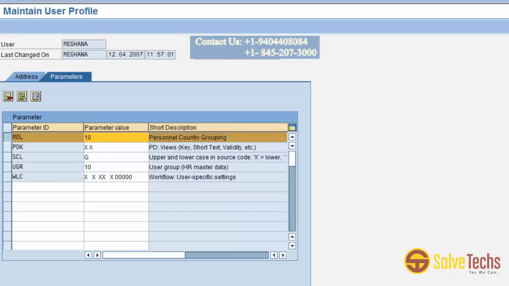So if you are implementing a project for USA, you need to select 10. Now we'll see what changes take place. MOL means Molga, that is a country group. Please remember, MOL is Molga, that is a country group. UGR is a user group reference.